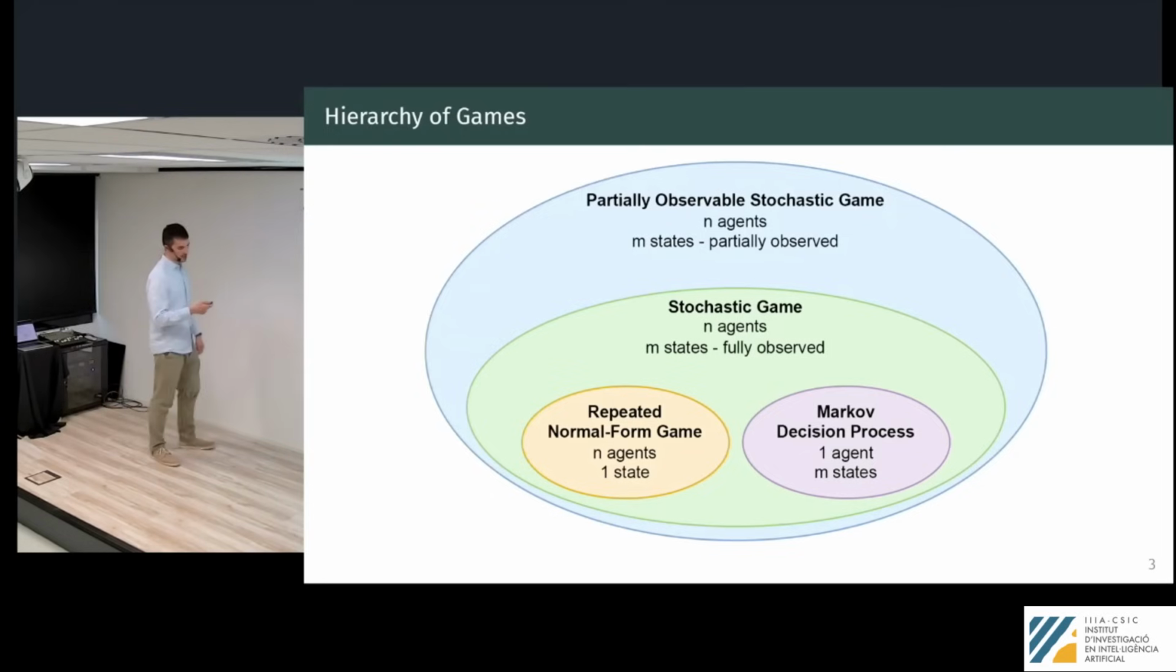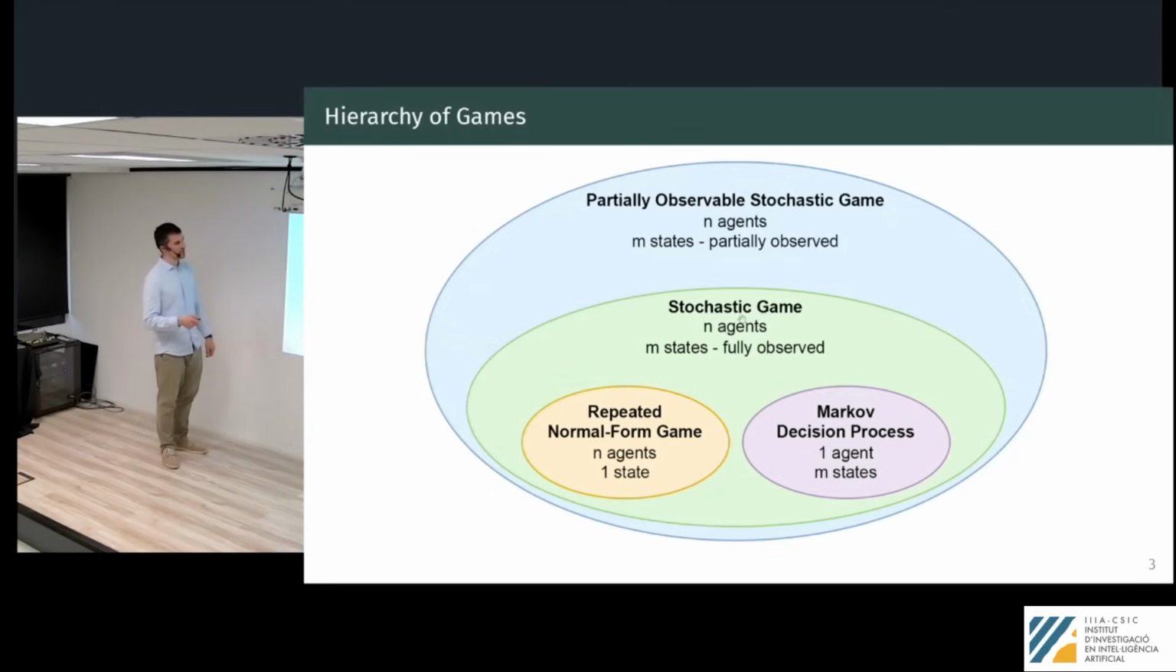And then there's the bigger class of games, which is the stochastic game. The stochastic game generalizes both the Markov decision process and the repeated normal form game. Now we have n agents and we have m states. So multiple agents and multiple states, but they're still fully observed.